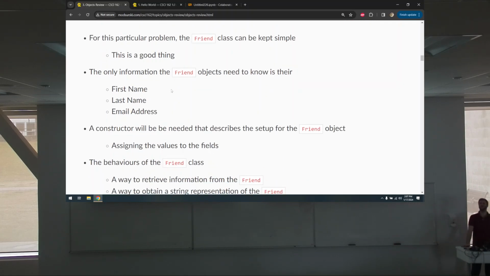The only information I want this friend class to have is first name, last name, and email address. That's all I care about, right? So this is the data I want to store. So my class is going to need 3 fields. First name, last name, email address. Those are probably pretty good names for those fields because that's what I want them to store.